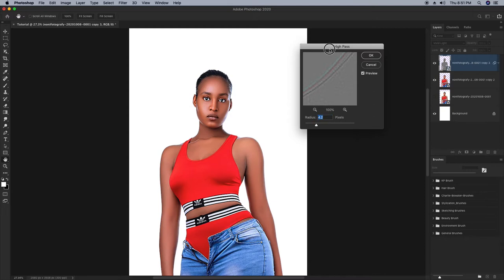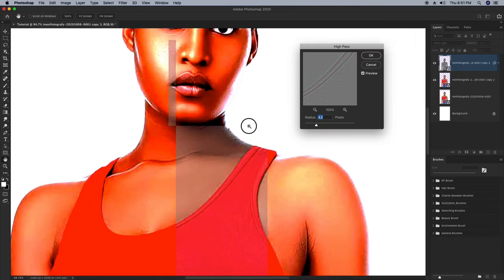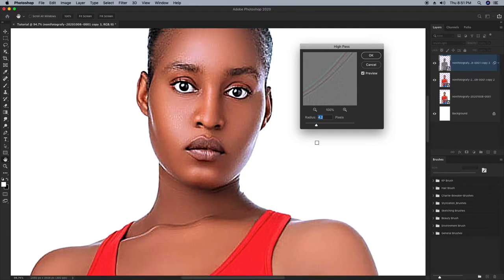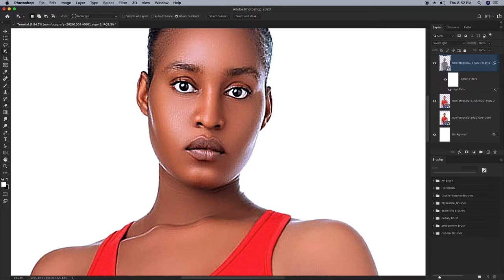Now apply the high pass the way you want your photo to be sharpened. I think somewhere around this is okay for me, or this is kind of too much. Okay, for 3.9 exactly, so I'm just going to set that to 4 and hit okay. Now that is really okay for me.